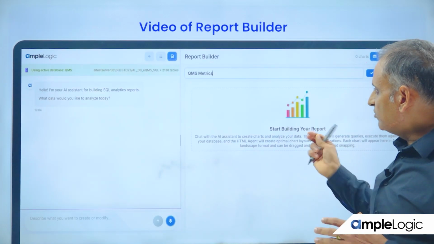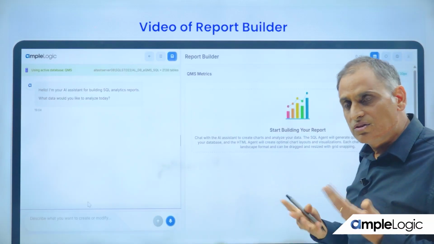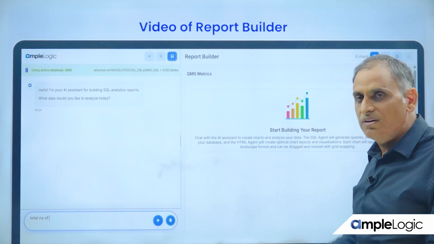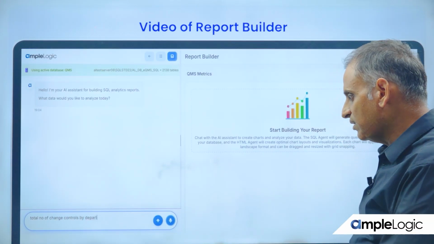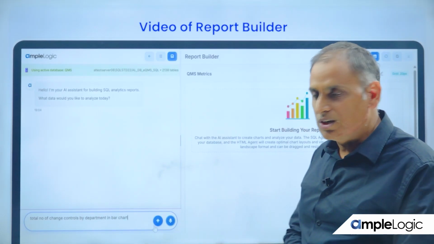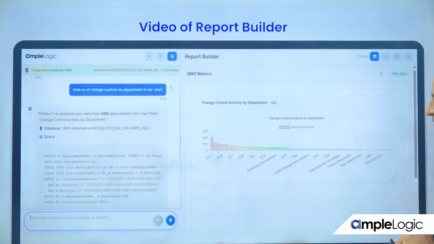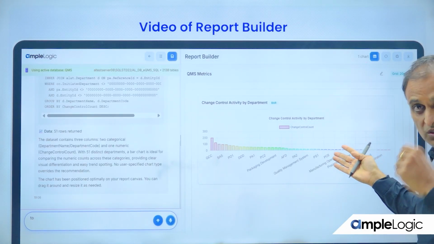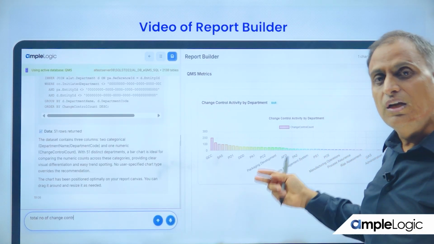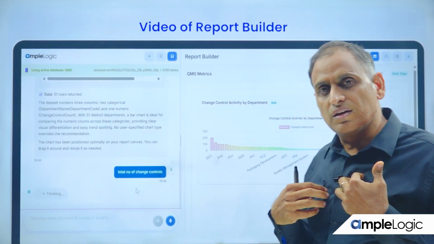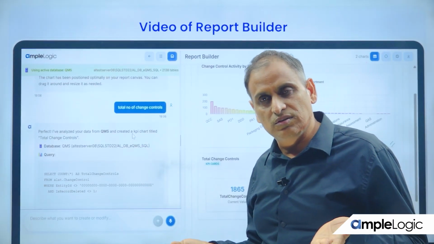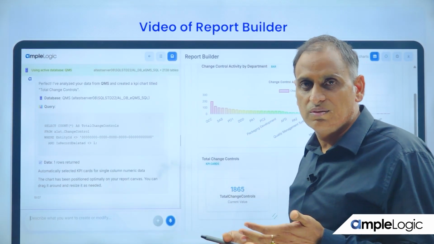So I'm giving the name of the report builder: the quality matrix is my report. Now I start typing what I want. I'm asking my chatbot to give me the total number of change controls department-wise. That gave a report, right? It picks it up. I can suggest this. I want the chart, which is supposed to be a bar chart.